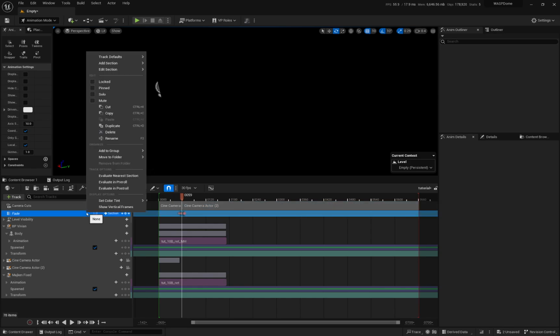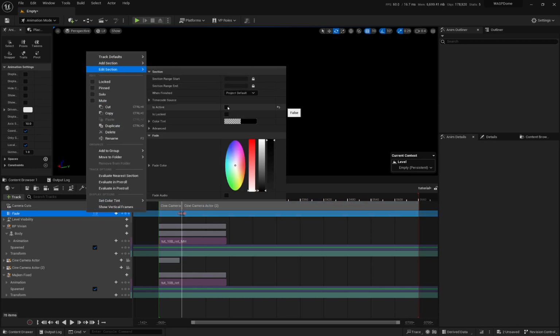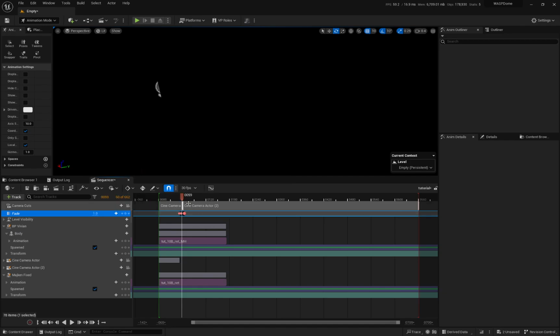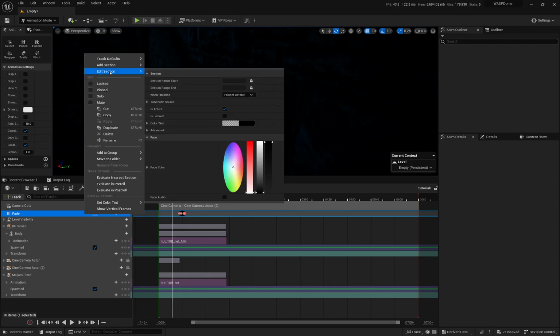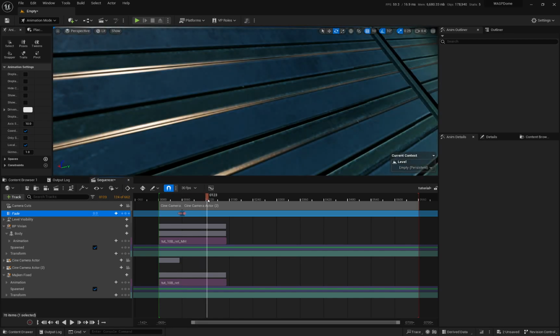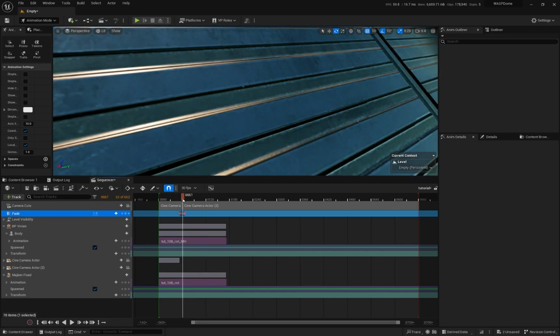So make sure before you do this to have your fade removed. So let's do this. Great, now we have our fade removed. You can move one frame to another by using left and right arrow keys.